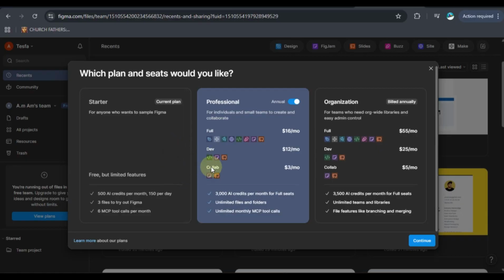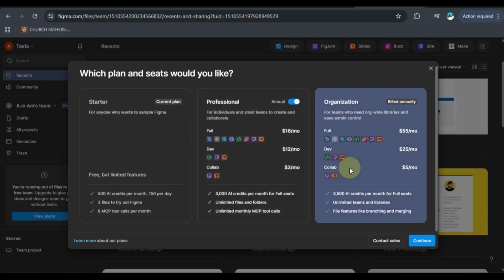Next, follow the on-screen steps to enter your billing information. Figma's interface will guide you through everything, from confirming your plan to reviewing your payment details. Once you complete this step, your account will be upgraded and the new features will become available right away.